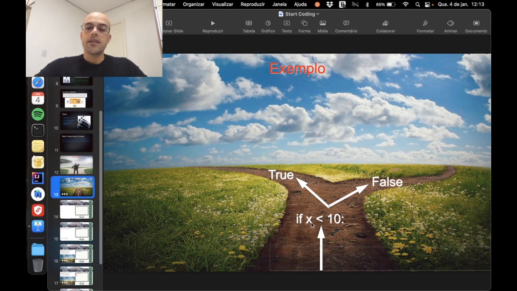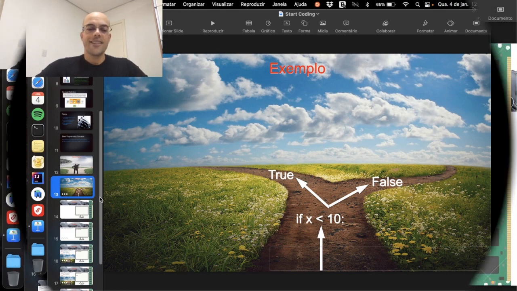Then I'm testing if the x variable is less than 10. If it's true, we're going to the left. If that statement is false, we're going to the right. So we can't do both. We're only going to do one of these roads.